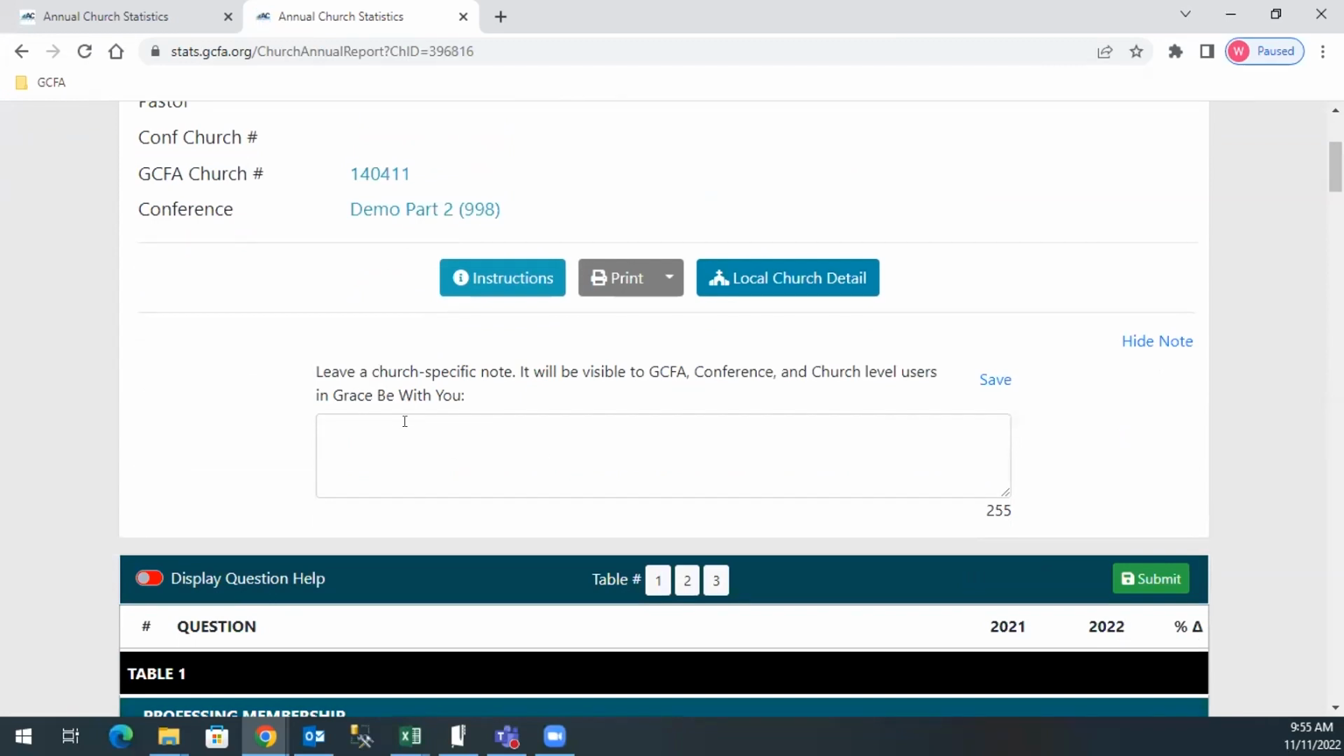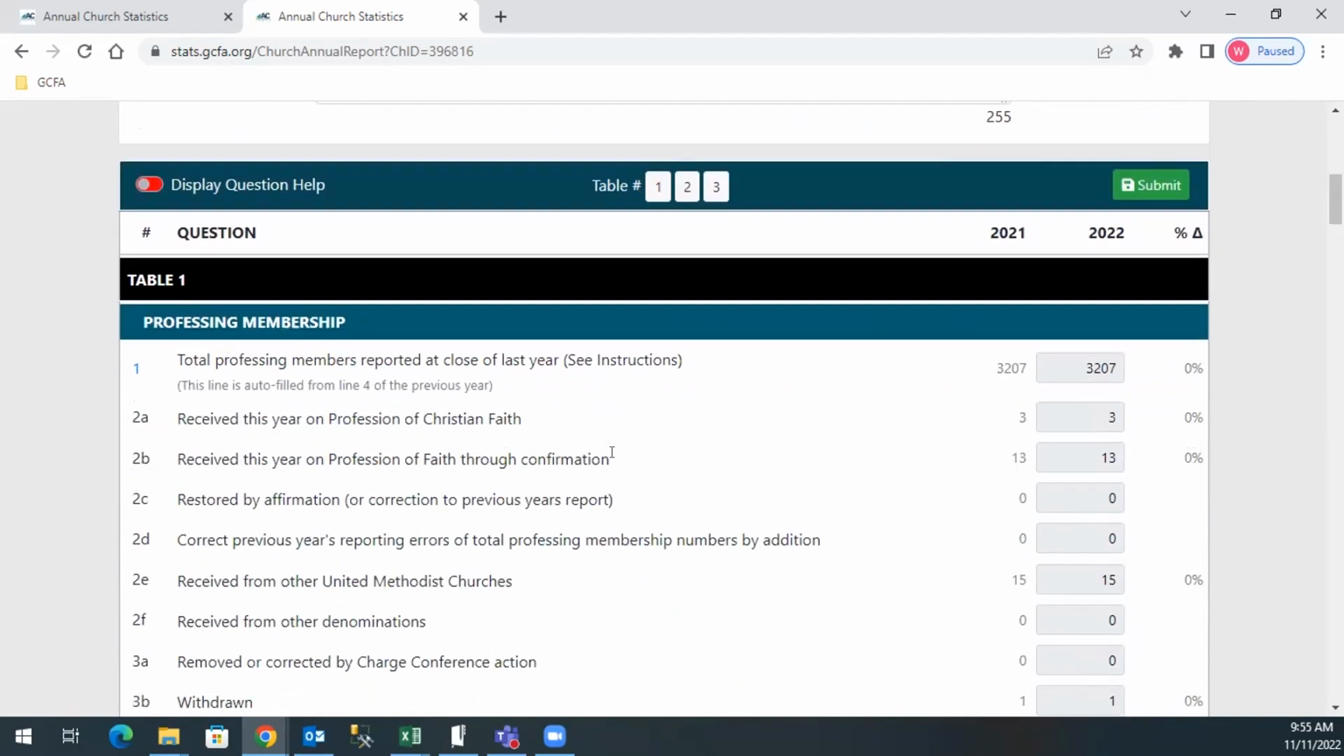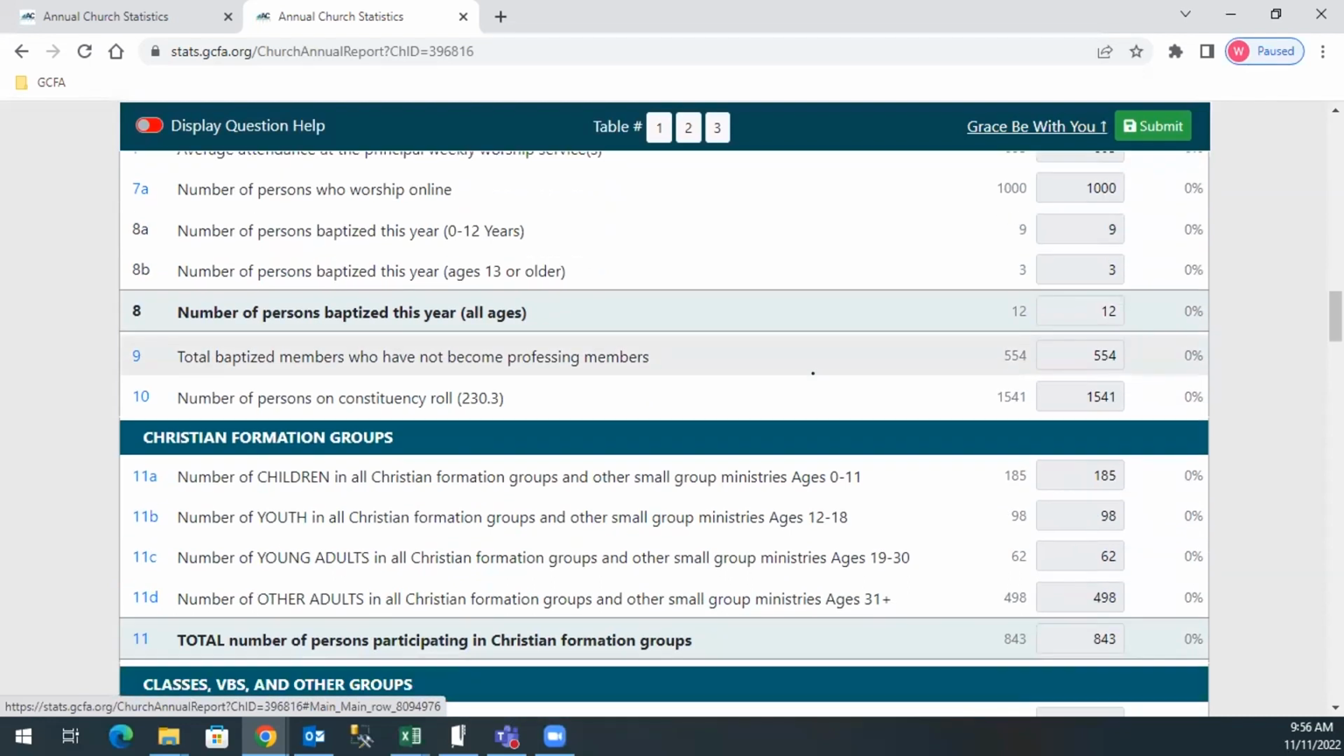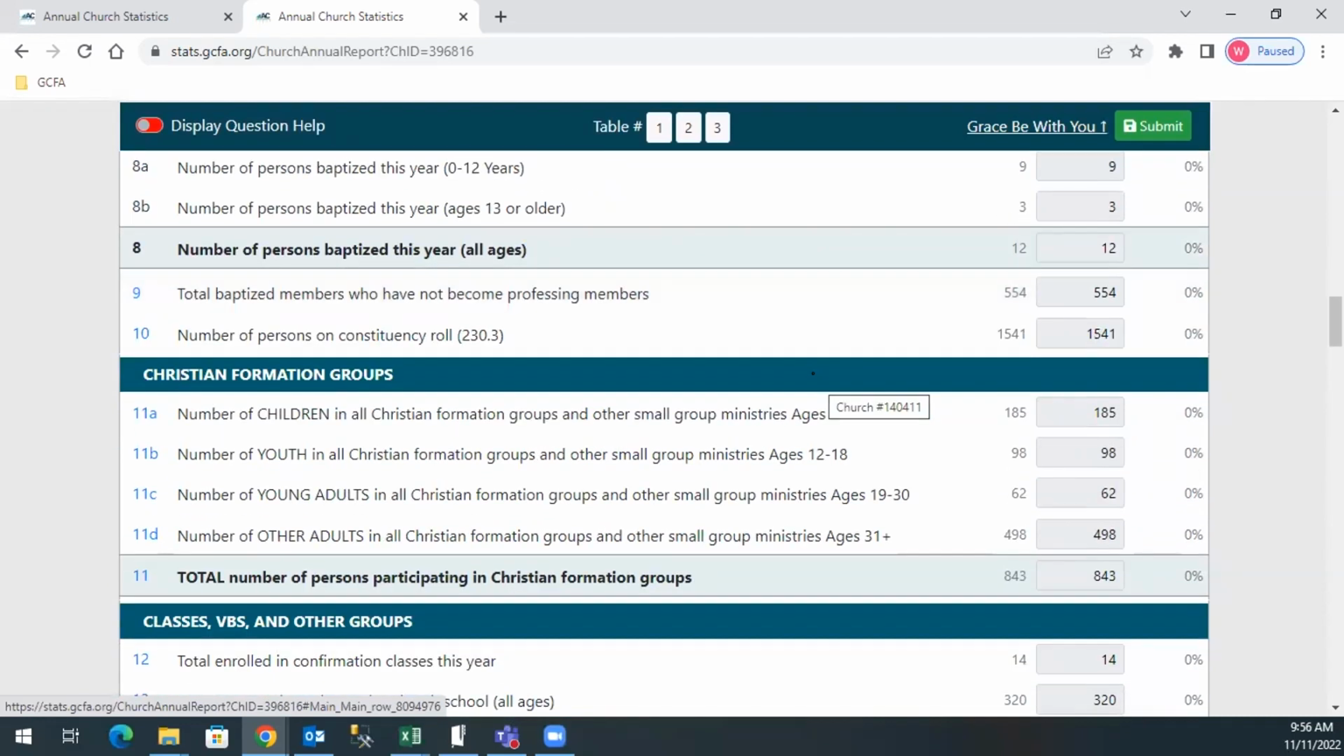And as you can see, the text box, this is where if you left any notes for that church or any notes about that church, it will appear here. So kind of everything that we saw with going through the test church, we have our display help question button, all our tables, everything along those lines. Now, this is what it would look like for the conferences that upload their stats, and what it would look like even if it's a smaller section.